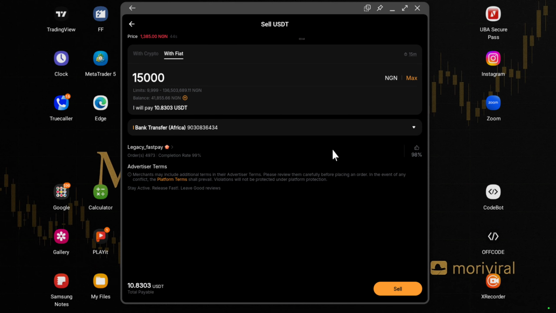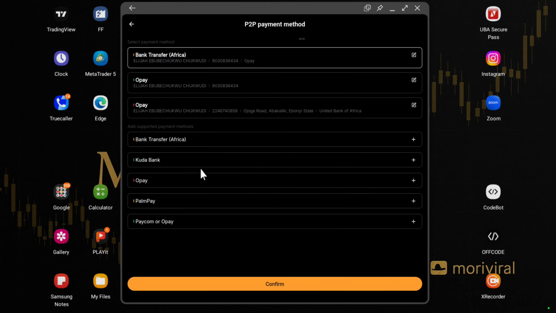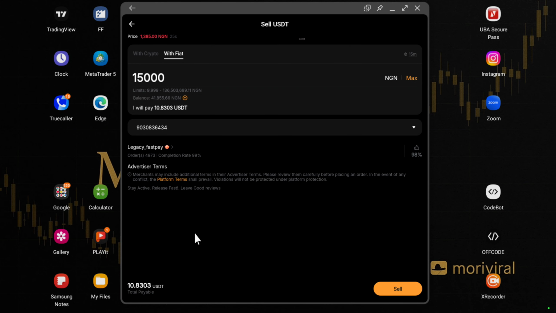You click on sell, you wait for it to load, and then this is what you are going to see. Select payment method. This is where you are going to select payment method. You can press here and then select other payment. I've actually included all my payment methods here, my UBA bank, my OPay bank. So I've already chosen this one. You just click on confirm and leave it the way it is.